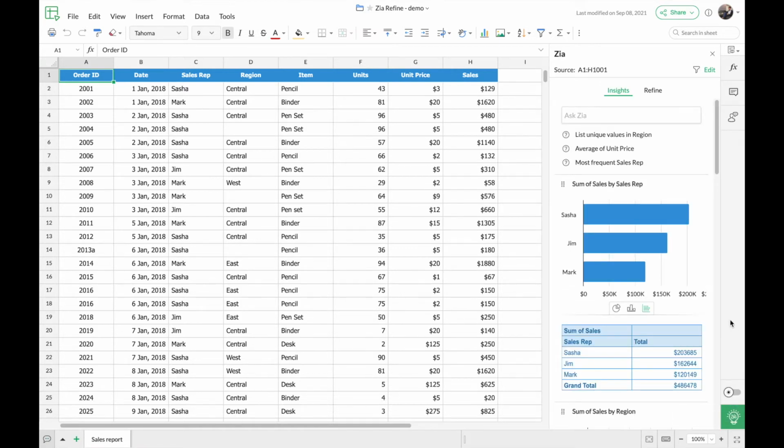By default, that will open up the Insights panel of Zia. This Insights panel is the one that will help you with data analysis. So you can see the suggested charts and pivot tables already being shown in this panel. And you can also ask questions about your data and get answers as well in this particular panel. But before going with data analysis, make sure that your data is clean, especially when you have data coming in from numerous sources.